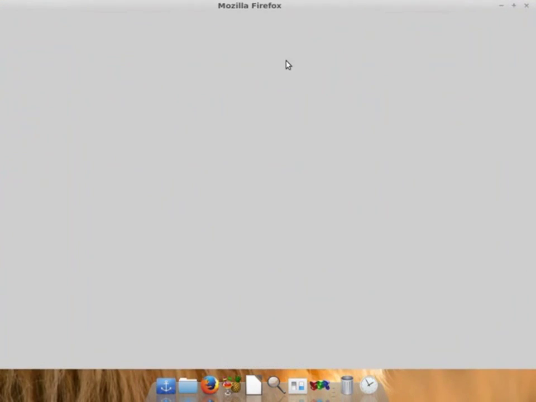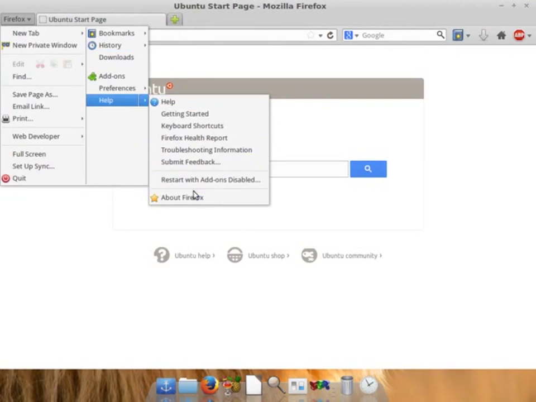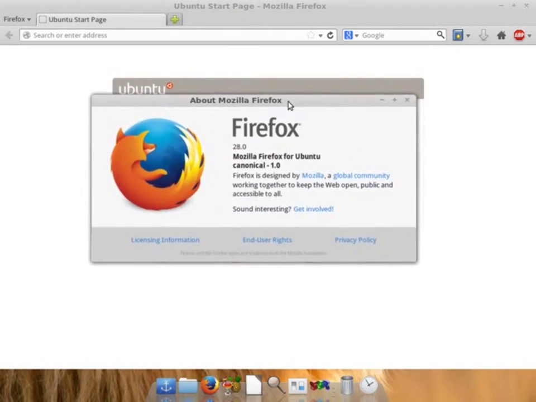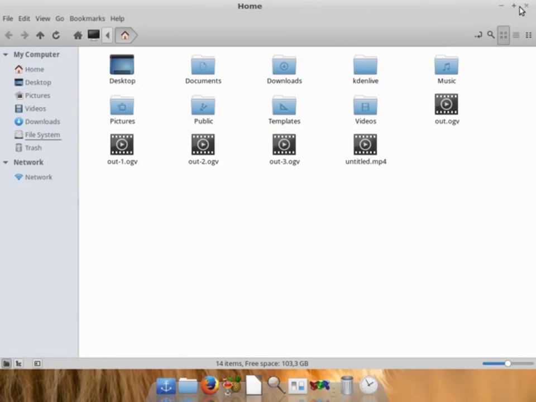So I fixed the problem with Firefox not updating. Now it is 28.0, it just updated yesterday to this version. Basically, what I needed to do is just add the PPA, and that'll automatically update from there.